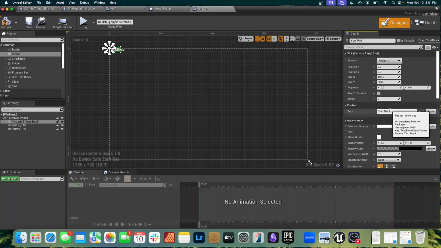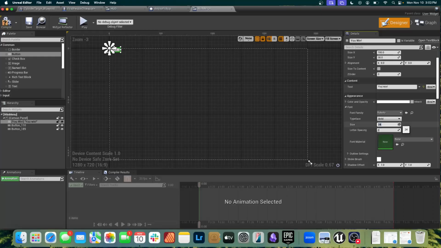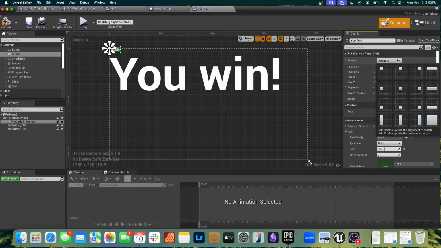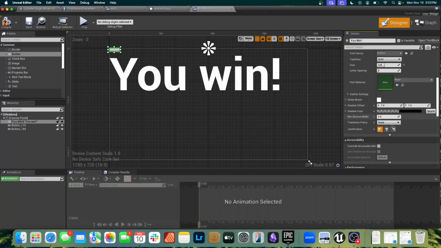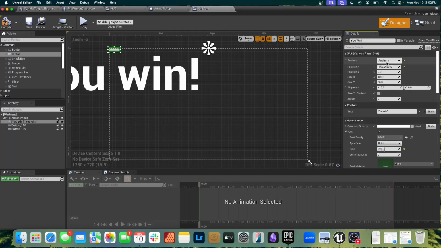And we'll give it the text here, "you win, boom." We'll go under the font here and make this super big, so there's really no ambiguity here. And we're going to anchor it to the top middle with a center justification. That's weird. Huh. That is not what I thought would happen there.